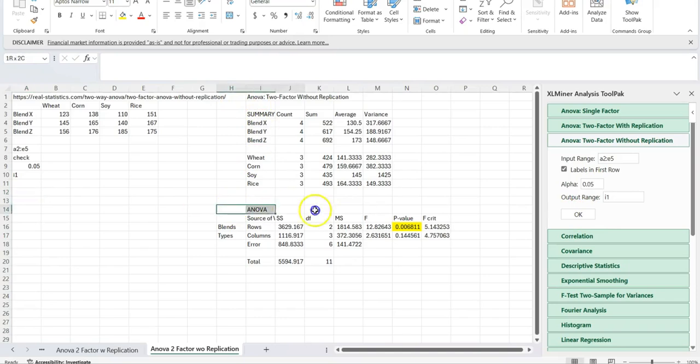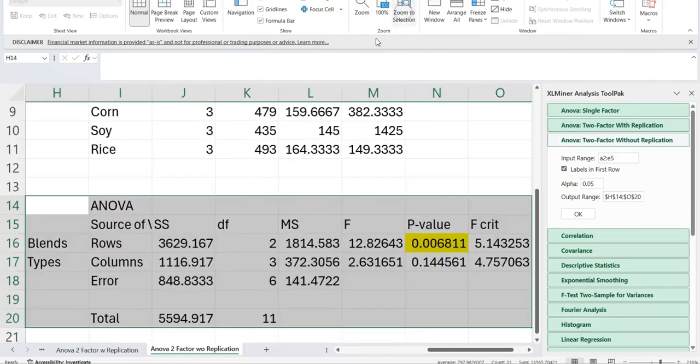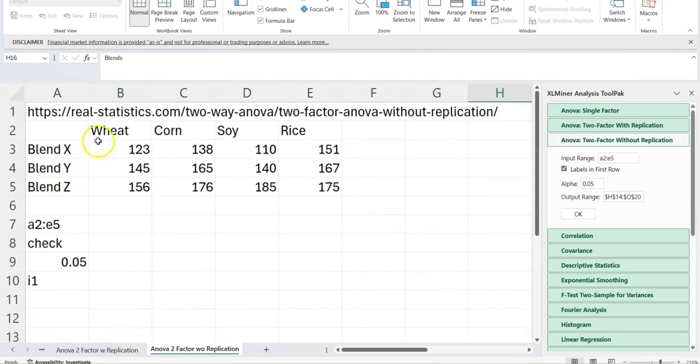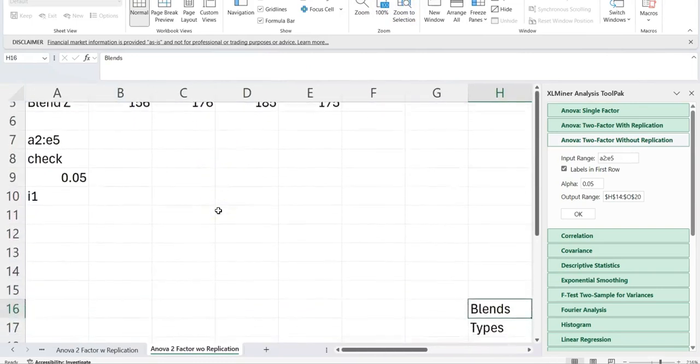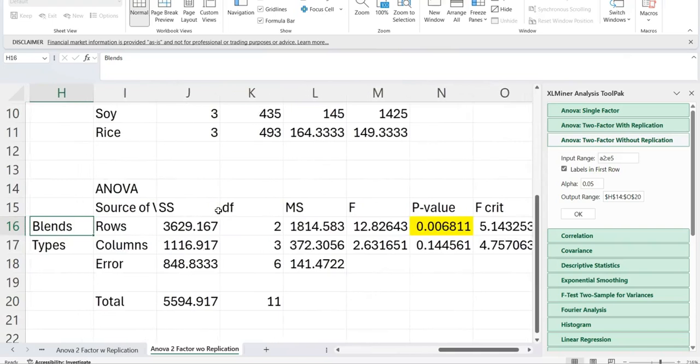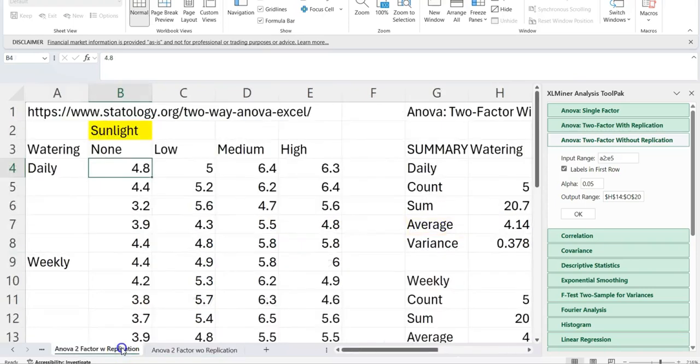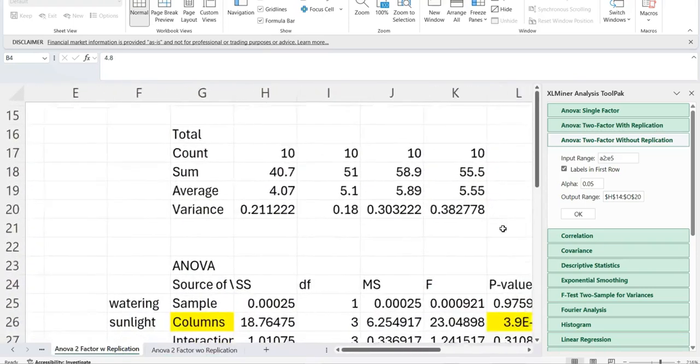So I'm going to zoom into the Anova part. The blends are in the rows, because that's how they're labeled here, and then the types are in the columns. Here we see that the blends are statistically significant, so those provide differences, but there was no statistical significance with types.